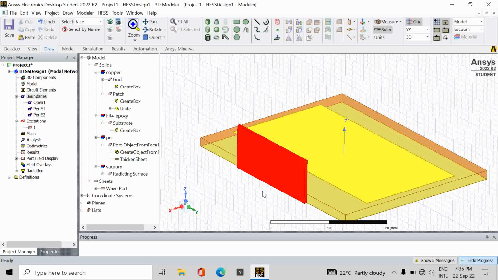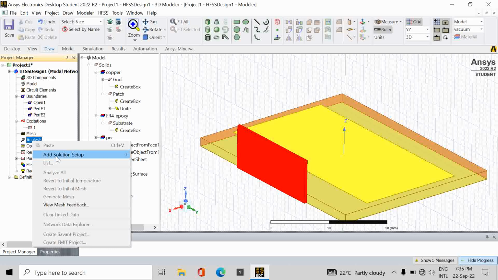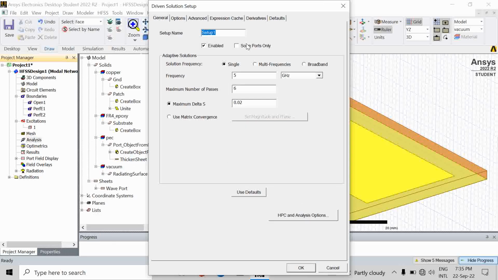Open region we have created, and wave port also we have assigned. Now we will do our analysis setup, in order to perform the frequency sweep simulation. So I will keep the frequency as 3.5 gigahertz, for which we are designing our antenna. Then the maximum number of passes will be 6, and the maximum delta will be 0.02. Okay, I'll click OK.